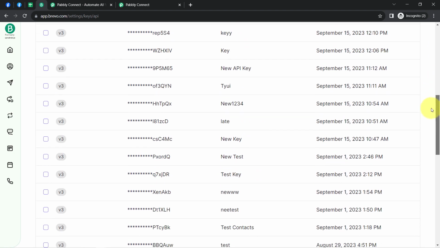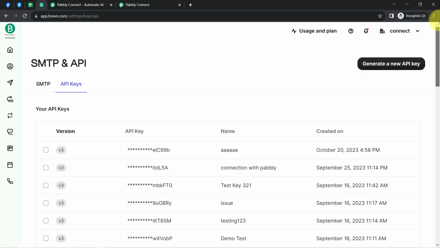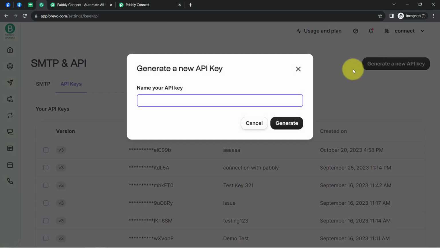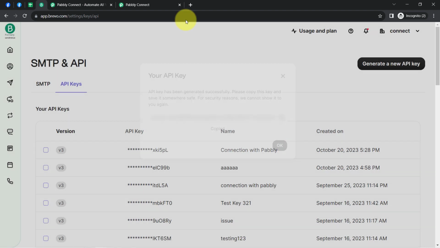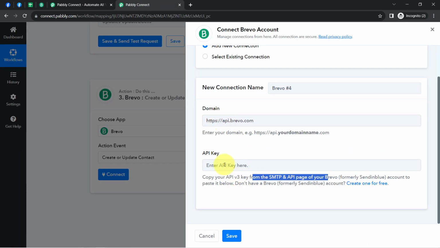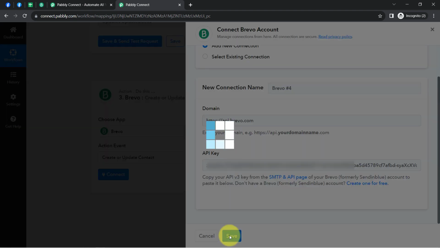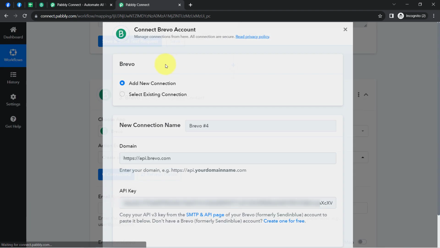Now you can notice a lot of API keys are already generated, but I will generate a new key in front of you. Let me provide a name, something like connection with Pabbly. I'm clicking on generate, and in this way a new API key will be generated. Let me copy it, click on OK, paste it here, and click on save. In this way my Brevo software will also be connected with Pabbly Connect.